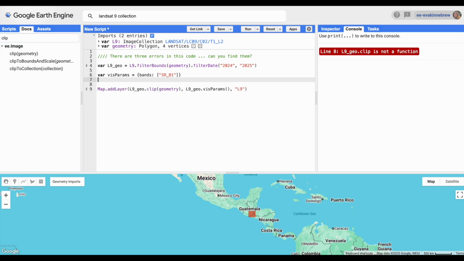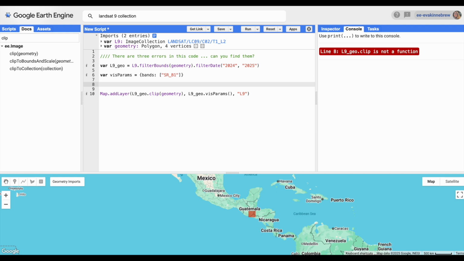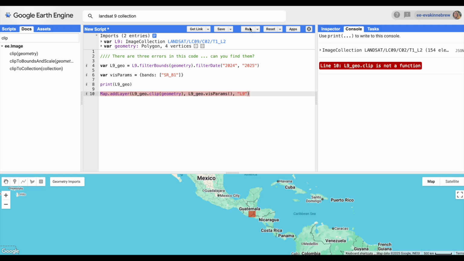And you can also tell that Landsat 9 geo is not an image by printing it to the console. So if you weren't sure what data type you were working with, you could print it to the console like this, and it'll tell you Landsat 9 geo is an image collection. So therefore, in order to use .clip on Landsat 9 geo, we first need to convert this image collection to an image. There's many ways of doing that. A very simple way is .median. You could also do .first. So let's run that.